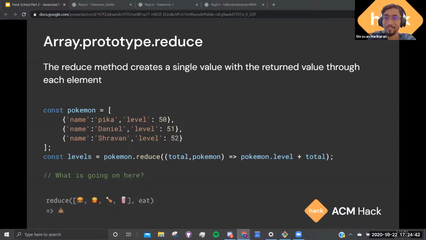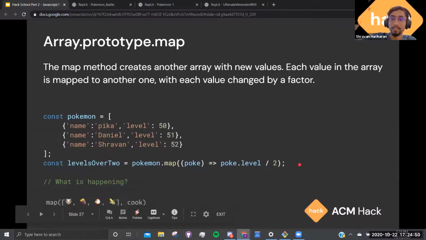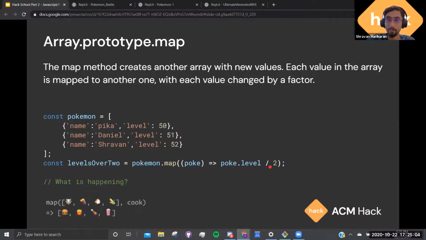So real quick, I want to interject for a bit. Can you go back to the last slide? I just want to explain something. So you see poke.level over 2. Note that division in JavaScript does not floor the value. So 51 over 2 would be 25.5, because there's no explicit integer versus float types. So it would just be 25, 25.5, 26. In languages like Java or C++ that are strongly typed, it would be 25, 25, 26. So I just wanted to note that.